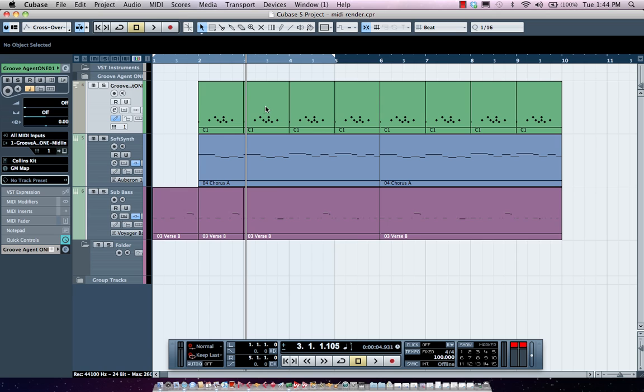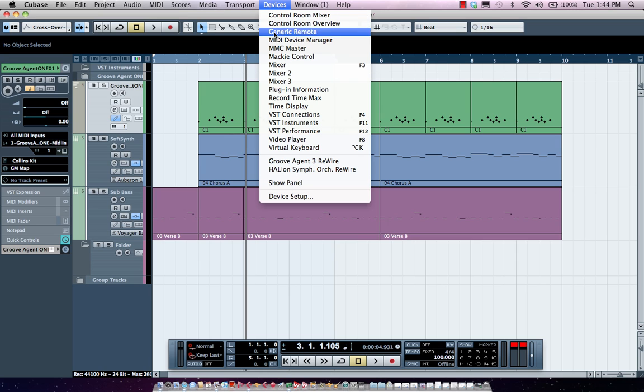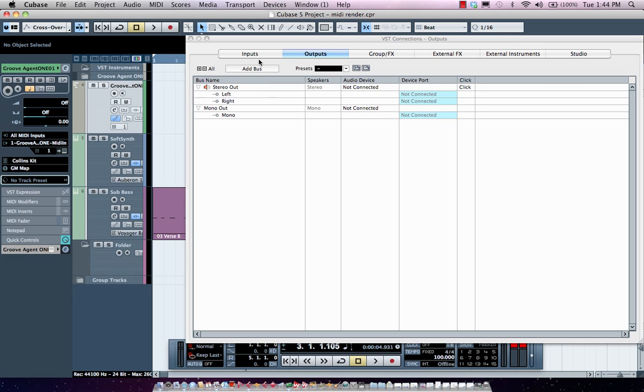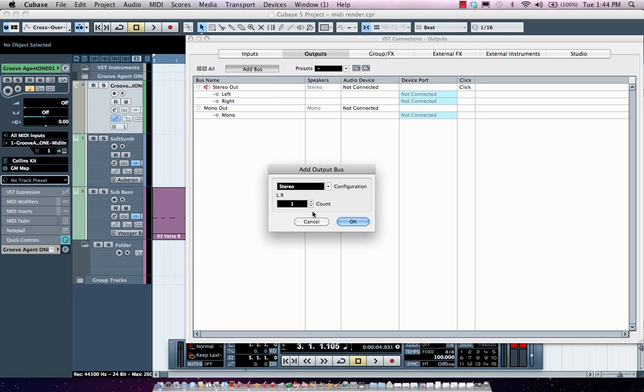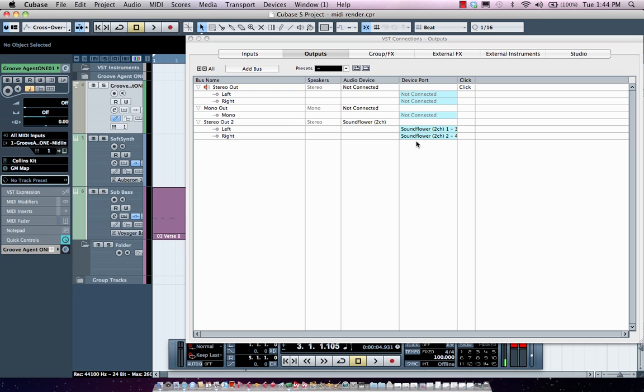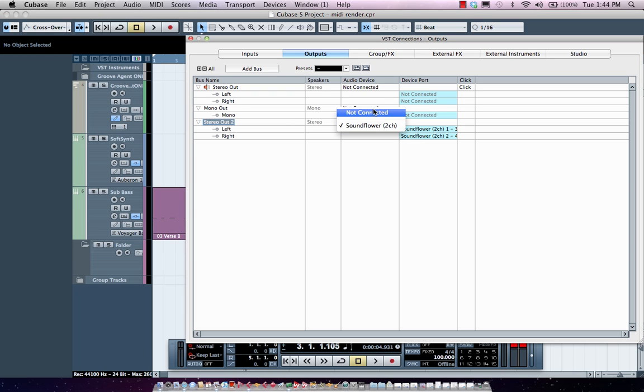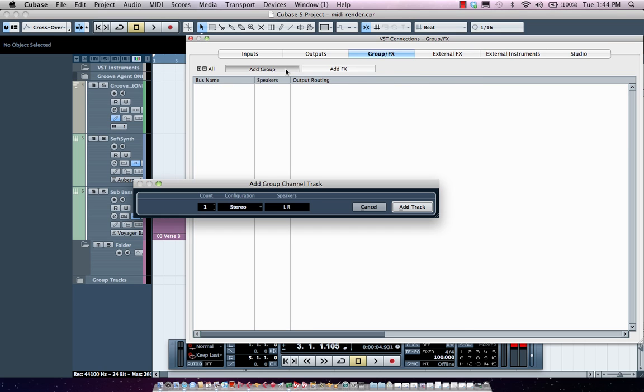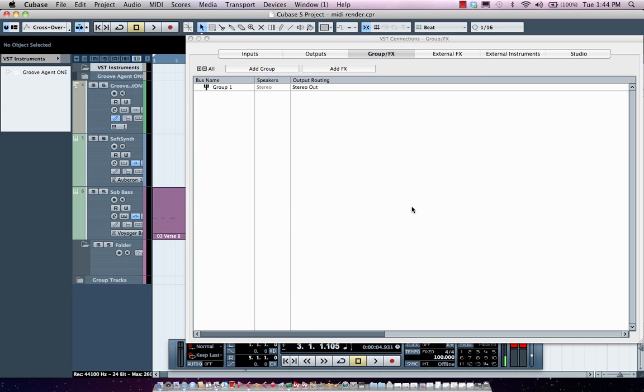Now we can also come over here and do some clever routing. So if I wanted to go to my VST connections, I could actually add a stereo bus, and I don't actually want to connect this bus anywhere. It doesn't have to be connected, so I'm not actually limited by the available inputs and outputs on my audio interface. And we'll consider it a phantom bus. Now I could also add a stereo group, and I could choose this to not be routed anywhere as well.